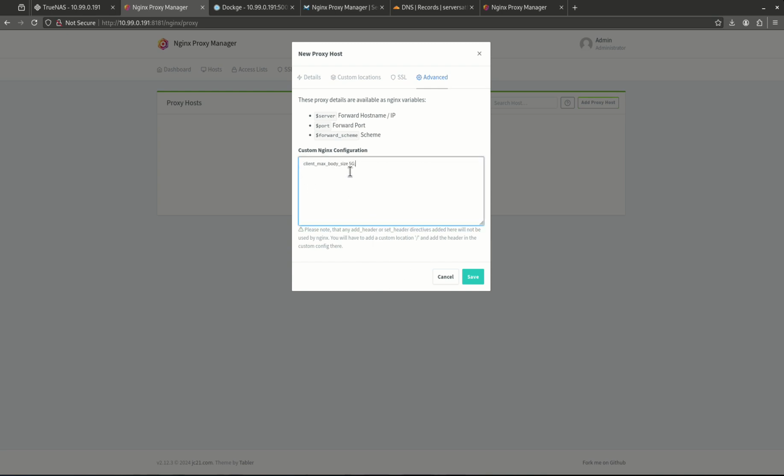Client max body size 5G. Now I set mine to 5G. This is 5 gigs. You guys can set yours to 10 gigabytes, 15, 20, 100. It really doesn't matter. This is just a personal choice I made for 5 gigabytes. But if you guys want to do 100 gig file uploads, that's on you. I'm going to click save here, and then it's going to add my proxy host.